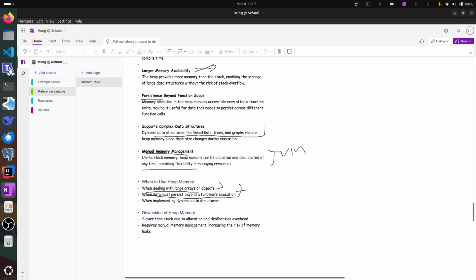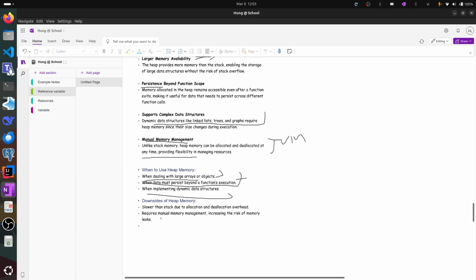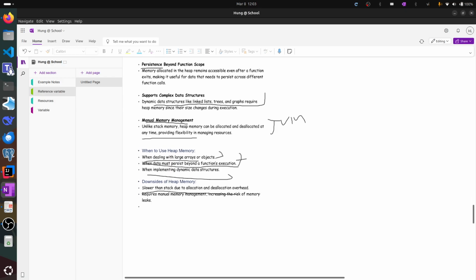For the disadvantages, the heap is slower than the stack. Another is that manual memory management includes the risk of memory leaks. This kind of problem occurs in C and C++, but in Java, we have the JVM that can do garbage collection for us.